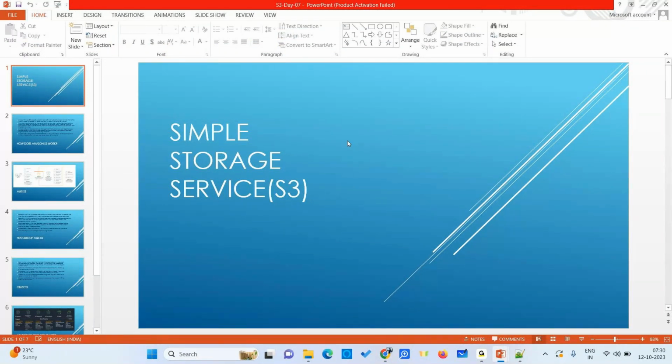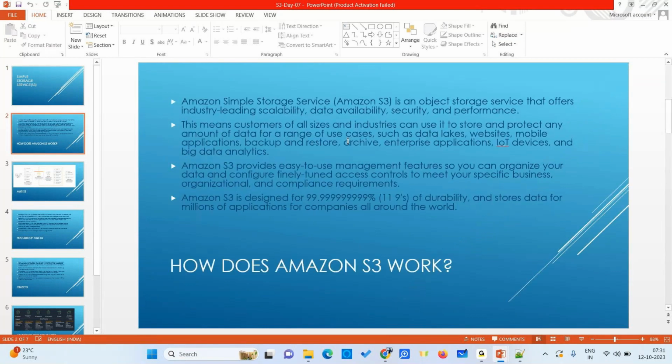This is the most important resource as a data engineer. All the data lake will use this resource, that is S3. What is S3? Amazon Simple Storage Service is an object storage service that offers industry leading scalability, data availability, data security, and performance. Okay, so this is storing all the objects, like it may be structured or unstructured or semi-structured data.